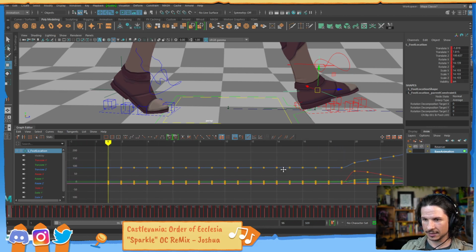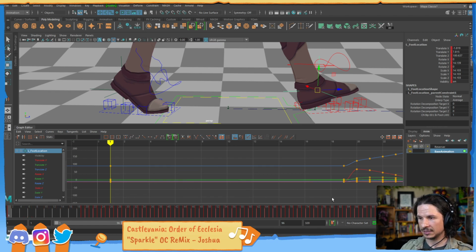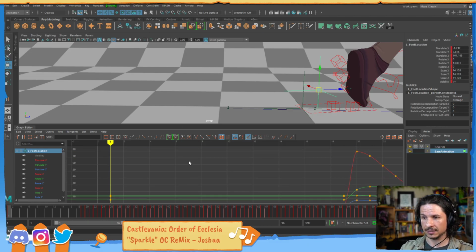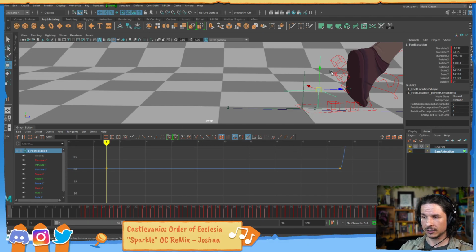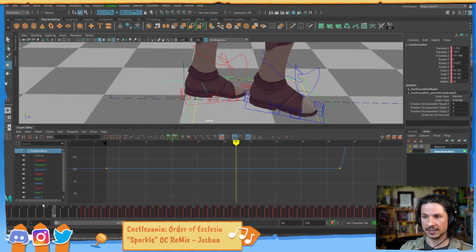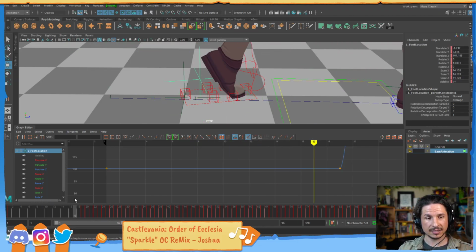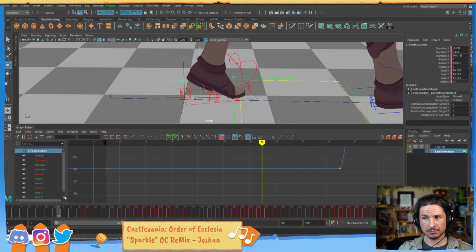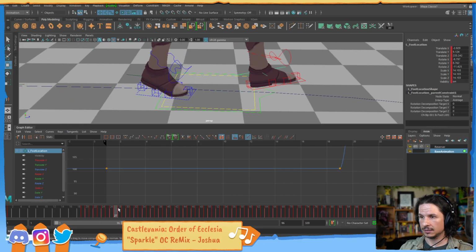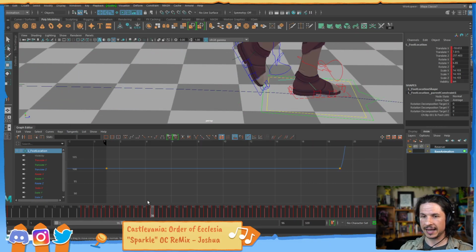So once again, take all the keys in the middle, delete them, then middle mouse drag from the last key to the first one and set a key. This flattens that curve, and now that foot stays perfectly in place. It doesn't move. Whereas you look at, let's say, the next step here. So this step here, see how the foot's sliding around?